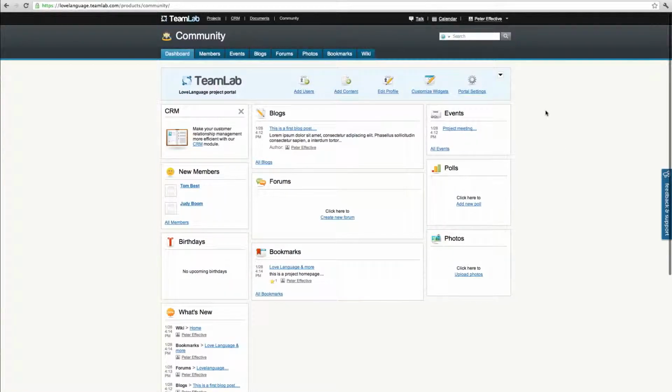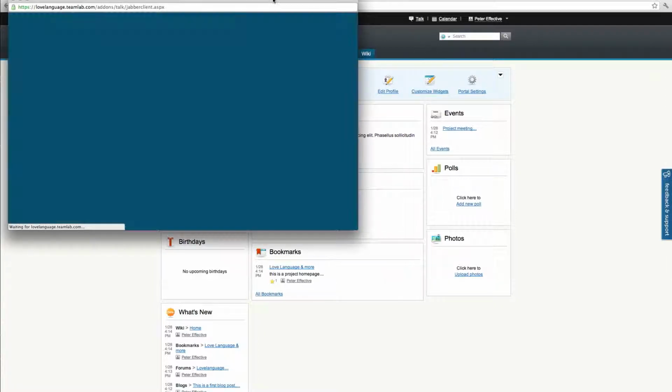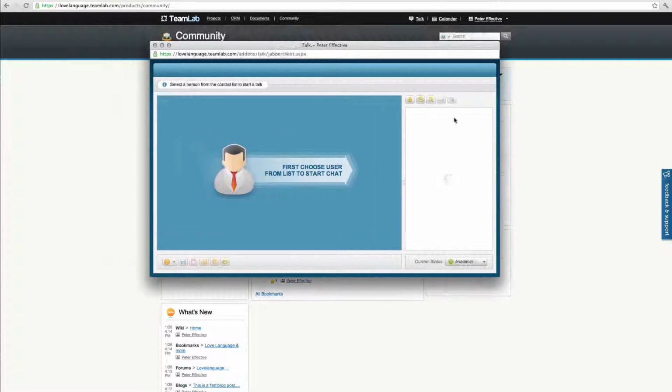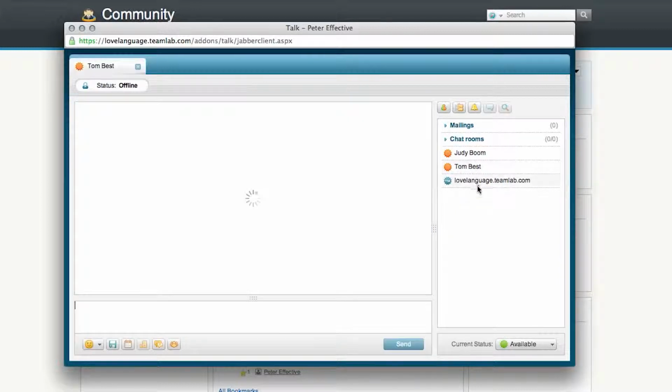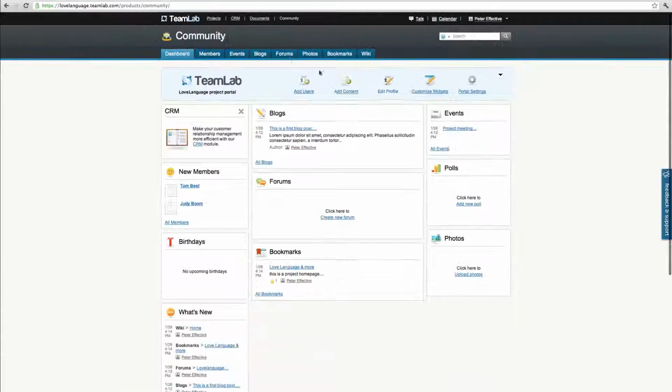So one last thing we'd like to show you is the talk utility that TeamLab offers. And this is TeamLab's project instant messaging client of sorts. From here you can communicate with anyone on your project team, any of the users available, instantly find out how they're progressing on their tasks or projects. We're going to finish that, and we can go back to our TeamLab homepage.